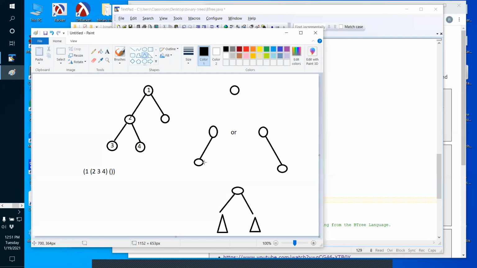I could have put a triangle to represent anything there, to say that if a node has a left branch and no right branch, it's not a full tree. So I could have put a triangle here to represent the fact that it doesn't really matter what's down here. If this node has a left branch and no right branch, it's not full. Okay, so now I've got the recursive part.